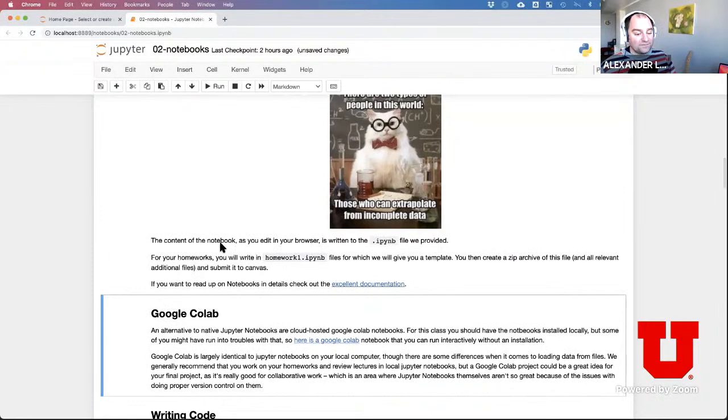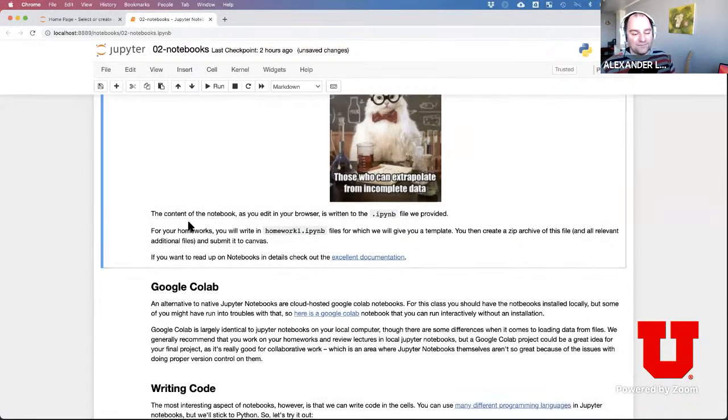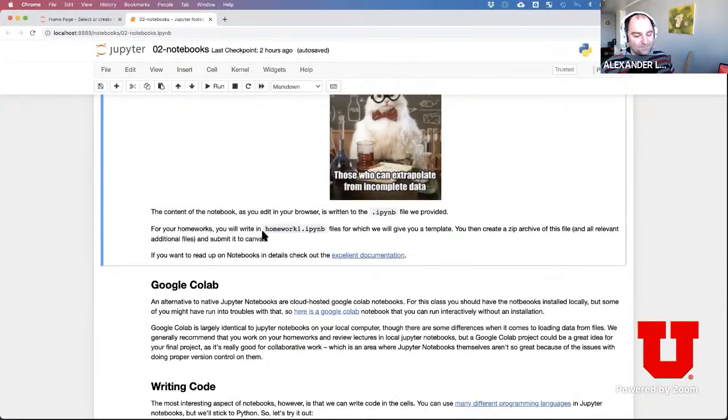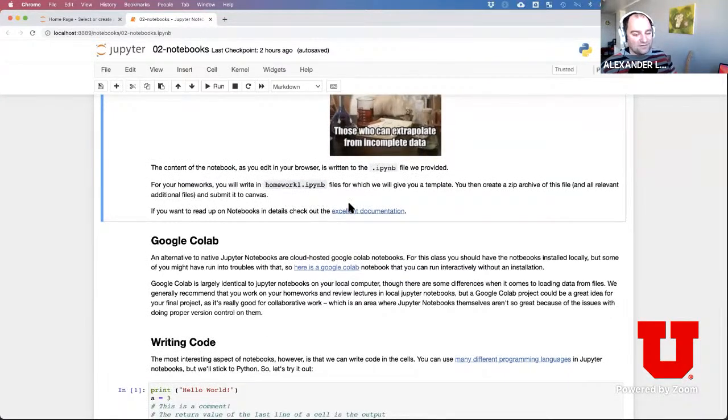And so everything that you're editing here is actually written to this IPython notebook file in a language that's called JSON. It doesn't matter, but we'll look at it a little bit later, maybe, but not for now. So for your homeworks, I've already said this, but I'm going to reiterate it. If you edit something in your browser here, it will be written to this homework1 or whatever the homework file is called, .ipynb notebook file, and this is what you need to submit. I'm going to give you a crash introduction here, but there is lots of documentation about Jupyter Notebook. Here's a link to this documentation.